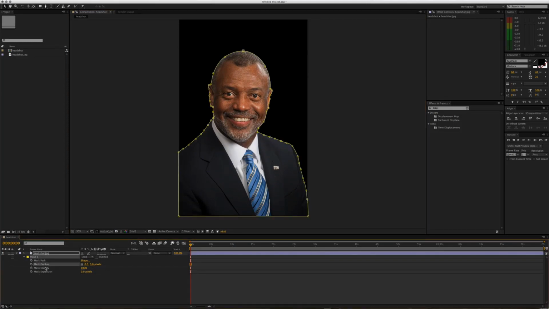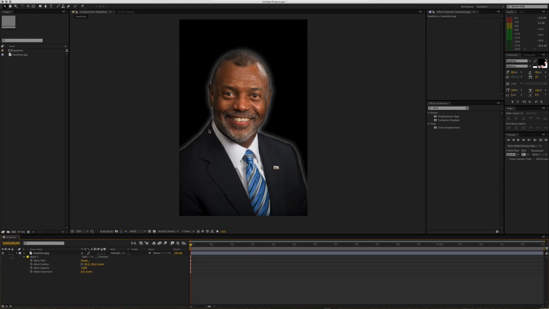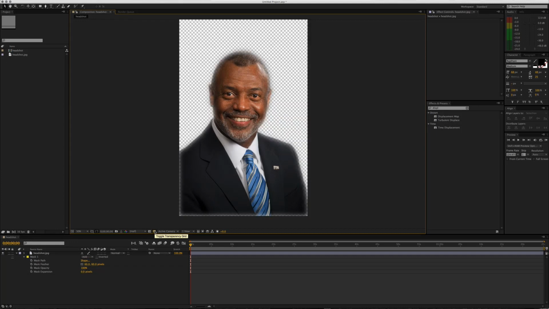One here is the mask feather. So we could crank this up to create sort of a ghosted edge around the image. So now you can see, we can sort of see through the edges of our subject, which in some cases this may be helpful.